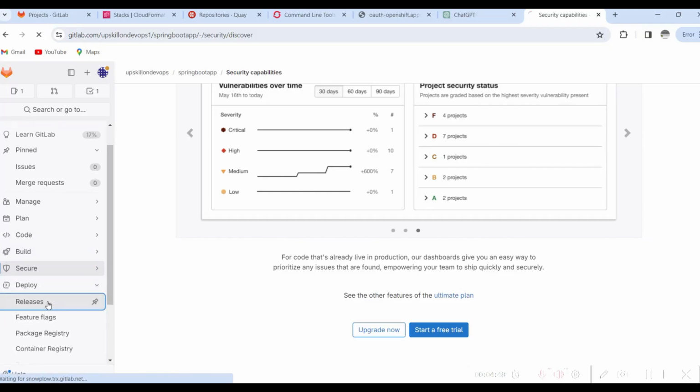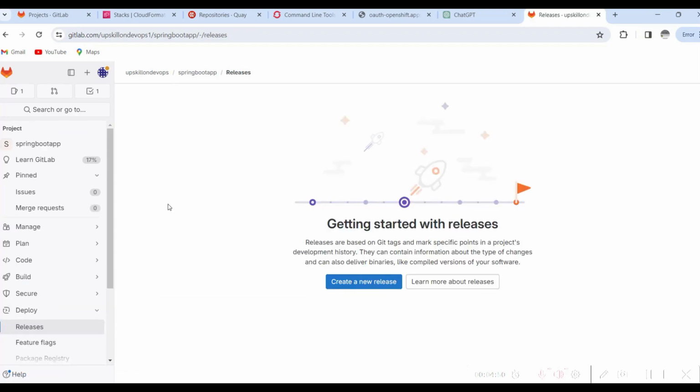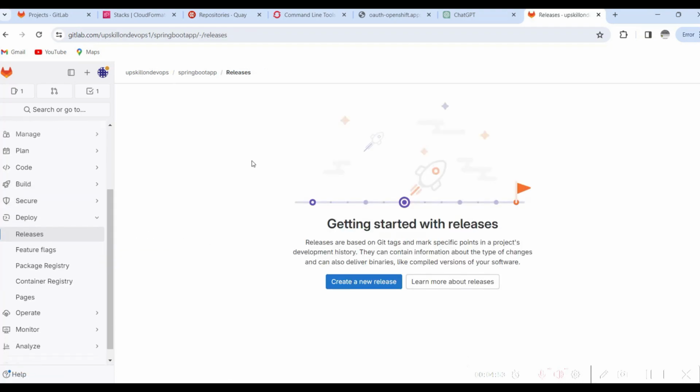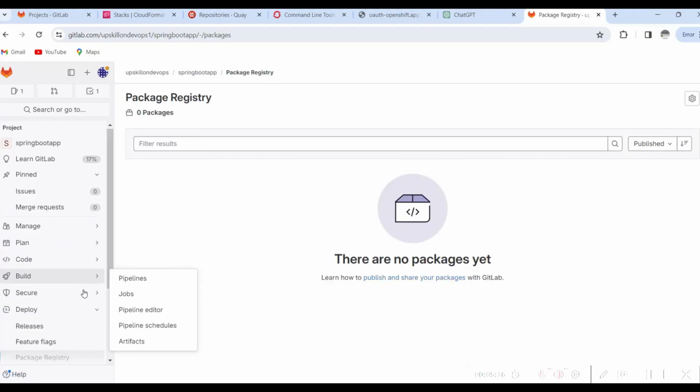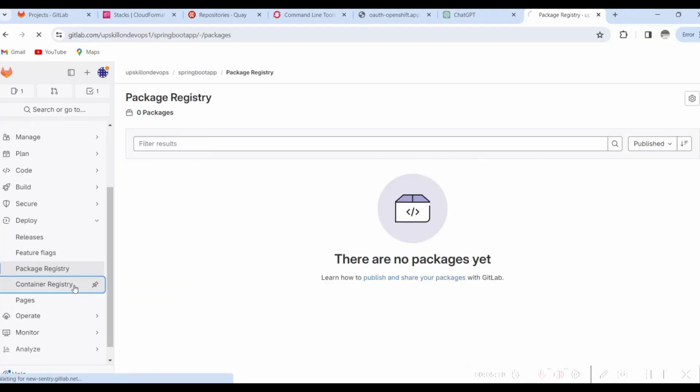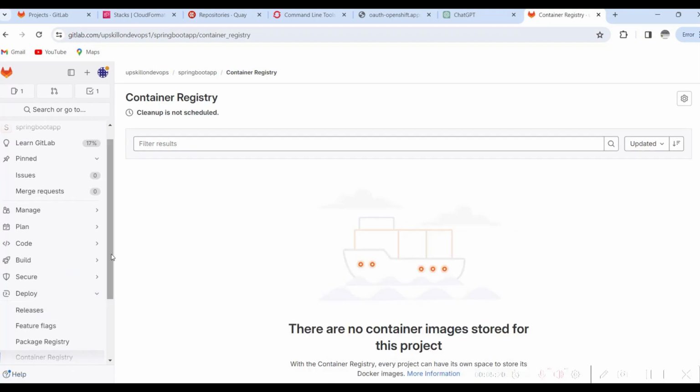So go to the deployment section. Here you can add the deployment target of your application. Then you need to create releases. Whenever you deploy a release, the application is going to be deployed in the corresponding target environment. Okay, there are multiple options. There is a package registry, and there is a container registry. So multiple options are there.